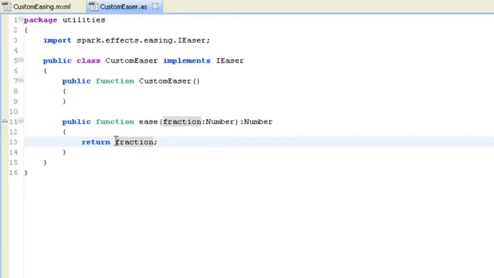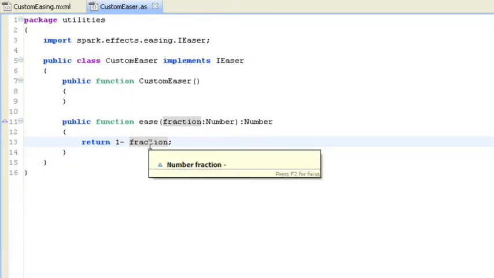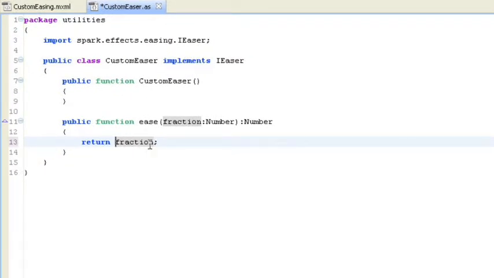So let's do something a little different. What if we return 1 minus fraction? Again, recall that we're getting a value between 0 and 1, and now we're basically going to return a value between 1 and 0. So we're returning the opposite. We're basically going to move the opposite direction and then snap back at the end as we actually apply the end state values. Not very interesting, but at least you start to get a sense for how this thing is actually affecting the animation results internally.